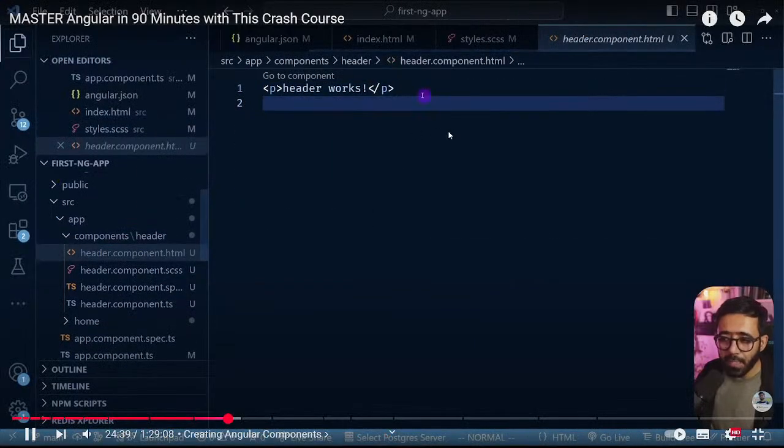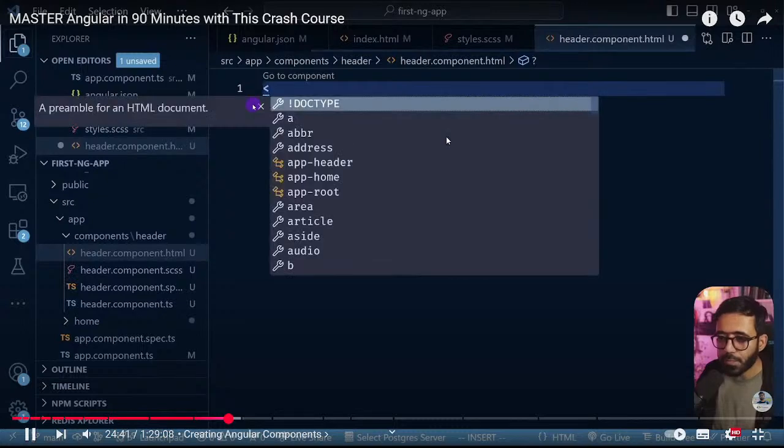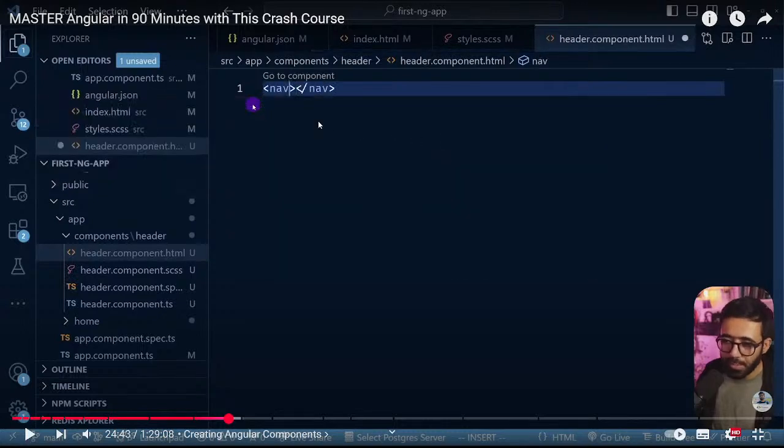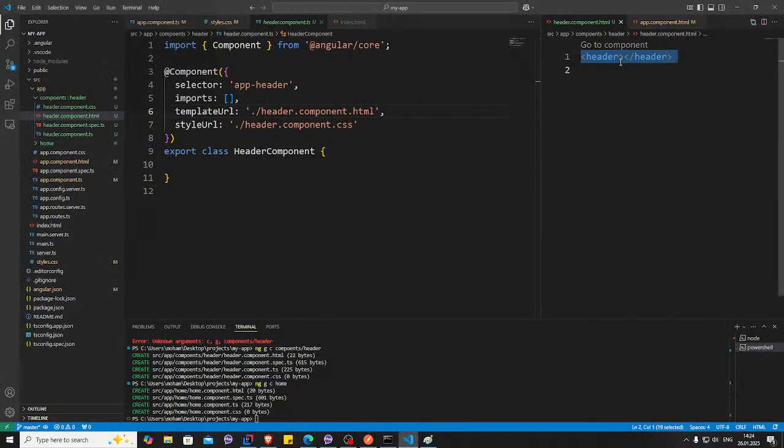And here we have a header works. So here we are going to first create a nav, or instead. Wait, what? The header is different from the nav. The header is something else. Yes, it's called the nav.